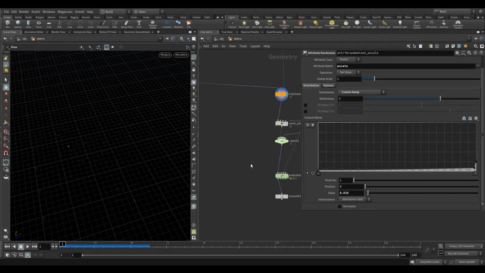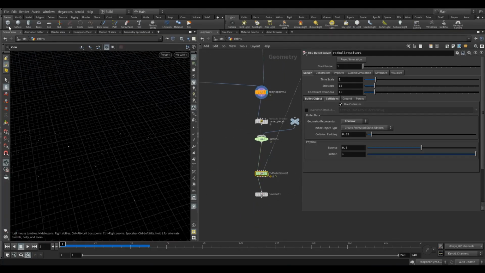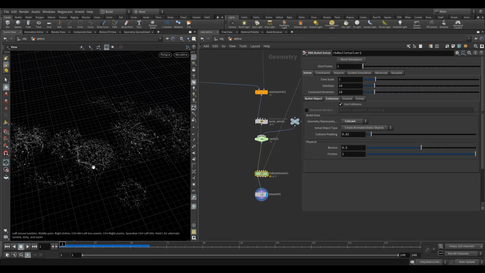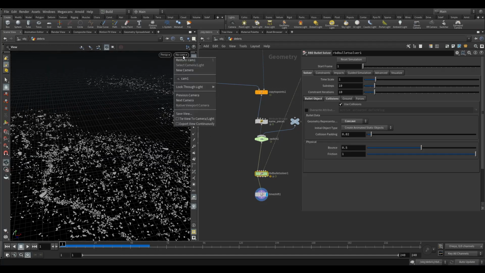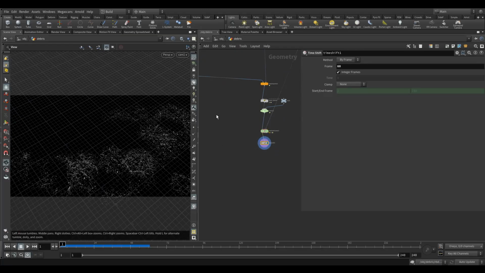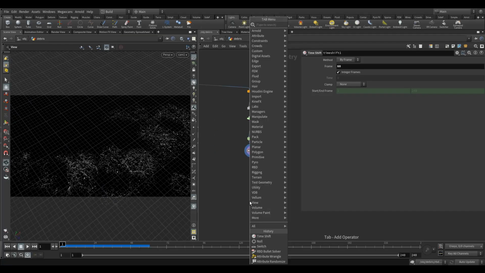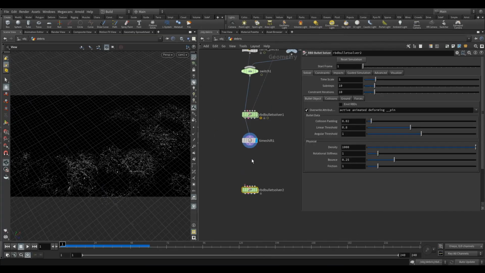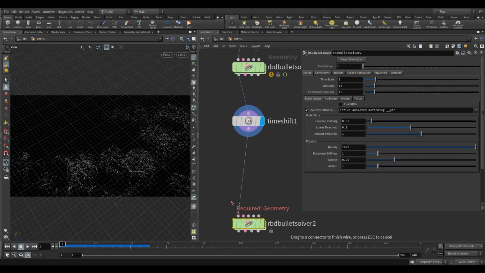So that seems a bit better to me, so let me just save this in case this crashes now. Reset the simulation, go through that again, doesn't take too long. There we go, bit better I think in terms of scale. Okay, so now what will take long is actually simulating these with the actual simulation, right? So we need yet another RBD bullet solver. Drop that down here. So these will go into the first input there.